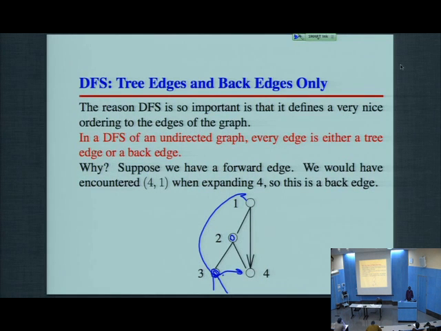So what would the tree have looked like? We could have had an edge from 3 to 4. That would have been, however, a tree edge. And this edge would have been encountered when we explored 4, and it would have gone back to an ancestor then. Do people kind of get this idea?